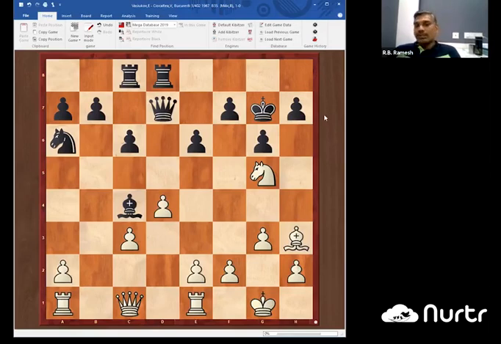Now for e6, there is a clever drawback. What is that? Difficult. It's not easy to spot the drawback of e6. One, the f6, d6 squares become weak, right? That is fine. What else?